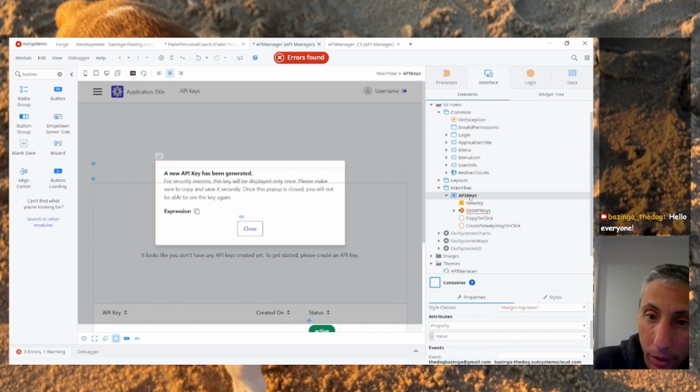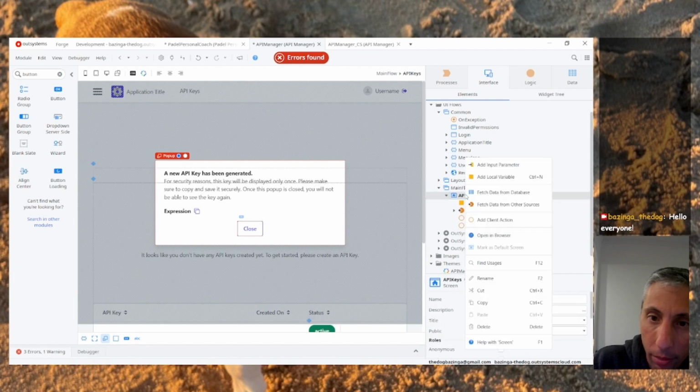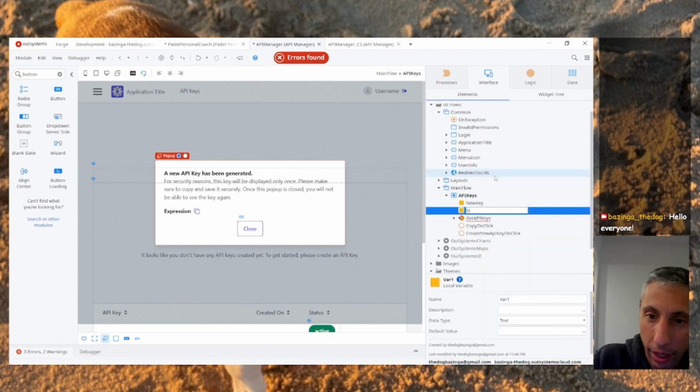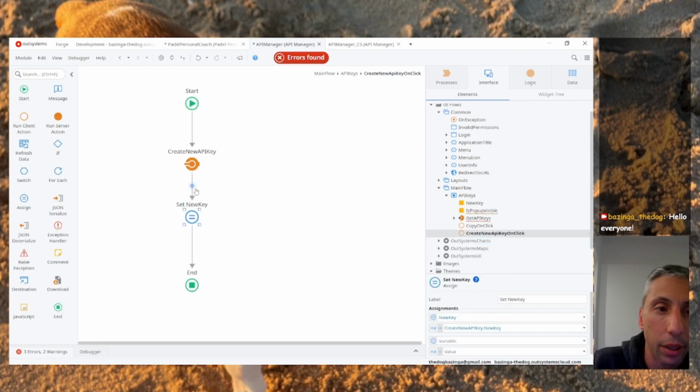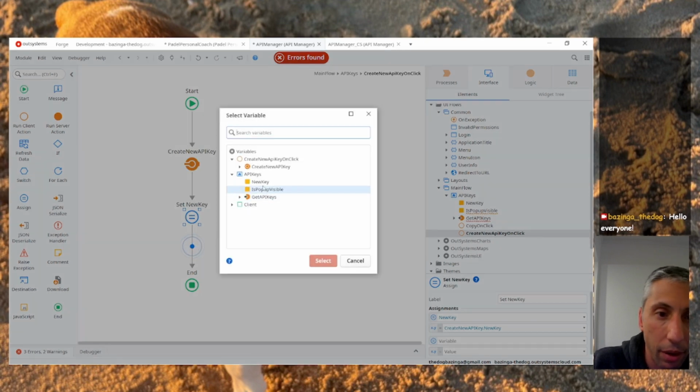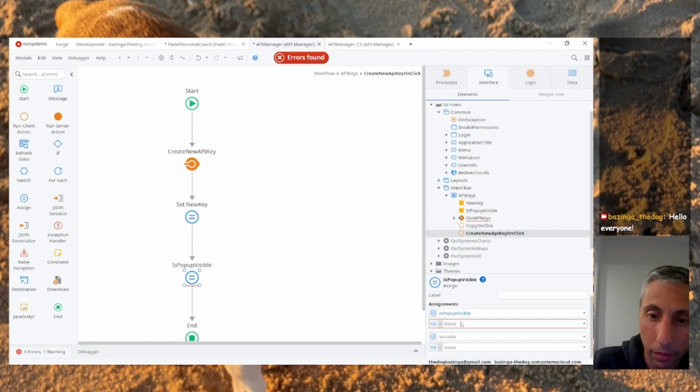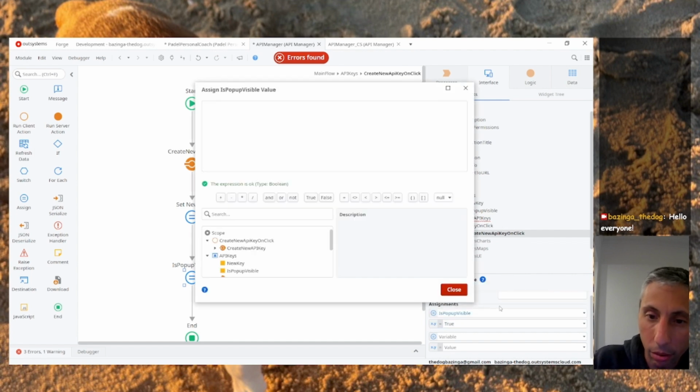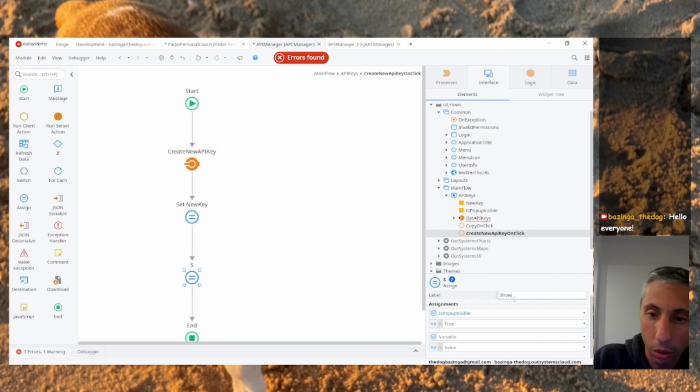the pop-up, right? So to manage that, we have this property here that is the show pop-up, okay? Let's add here a variable, is pop-up visible. So when I create a new API key, I'm going to set my variable is pop-up visible to true, right? So what I will do is show my pop-up.